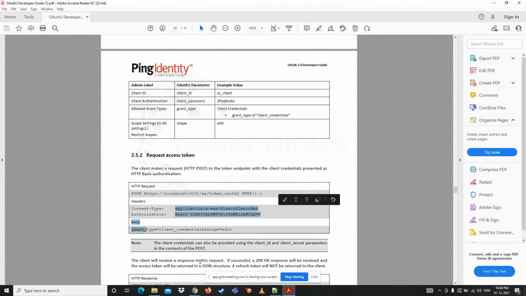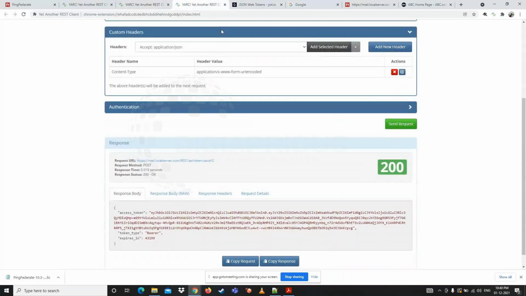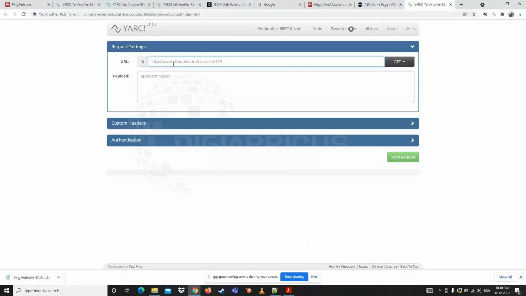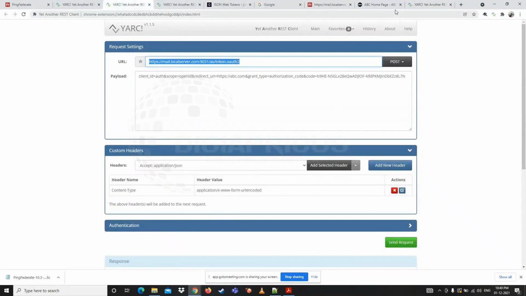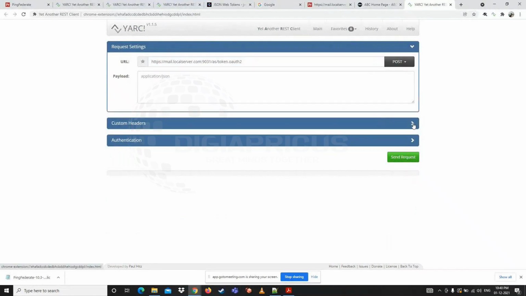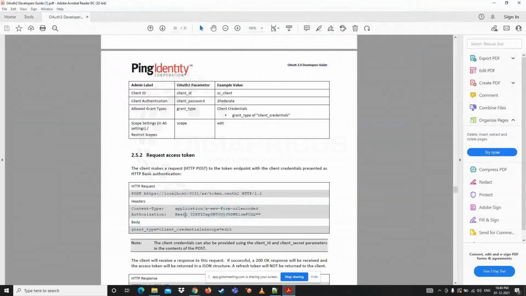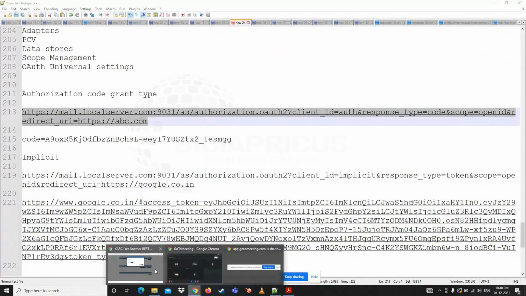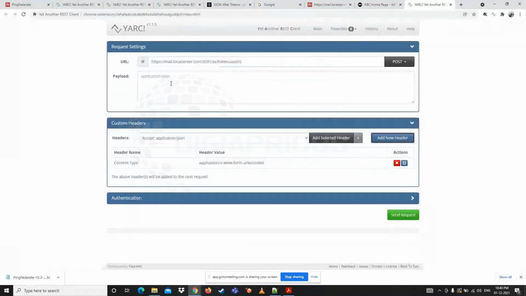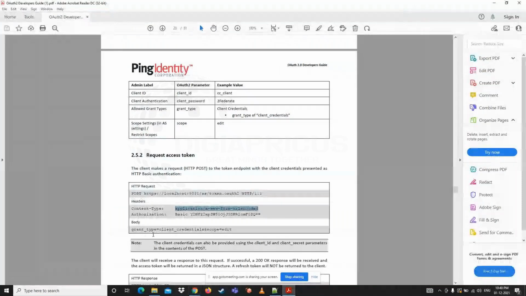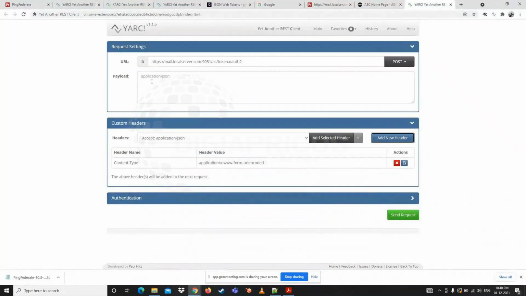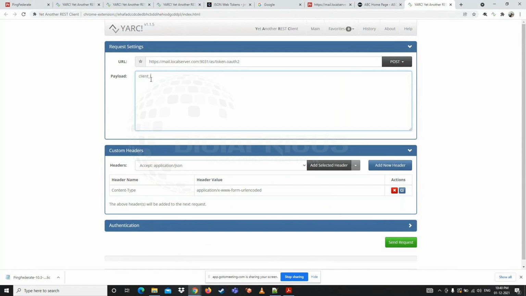Shall we do that? Maybe I will do a new one so that you can understand it. This is the same URL, the same POST method, the same header, content type, and the value will be the same. Save it. Now what is the payload they have given here? Grant_type. First of all, give the client_id. Client_id is equal to, what is the client_id? CC, right? CC is the client ID, ampersand.